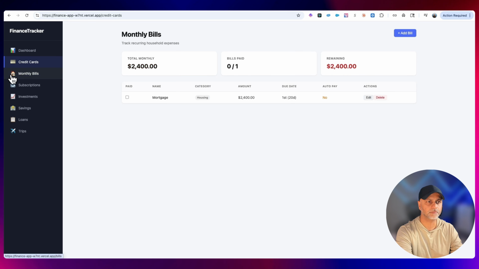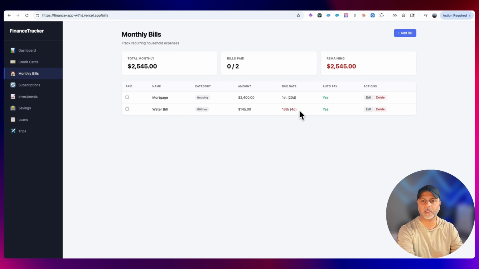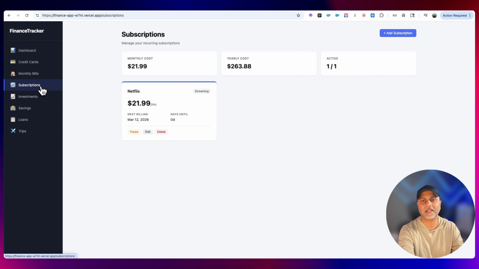So that's awesome. Here's my monthly bills. So I have a mortgage that I'm paying. I added a water bill that's due on the 16th. And it automatically made it red, which is pretty cool because it's saying that it's 4 days away. So you know that, hey, this is coming up. Now, I still don't know how to add my income. So that's another thing that we need to prompt it.